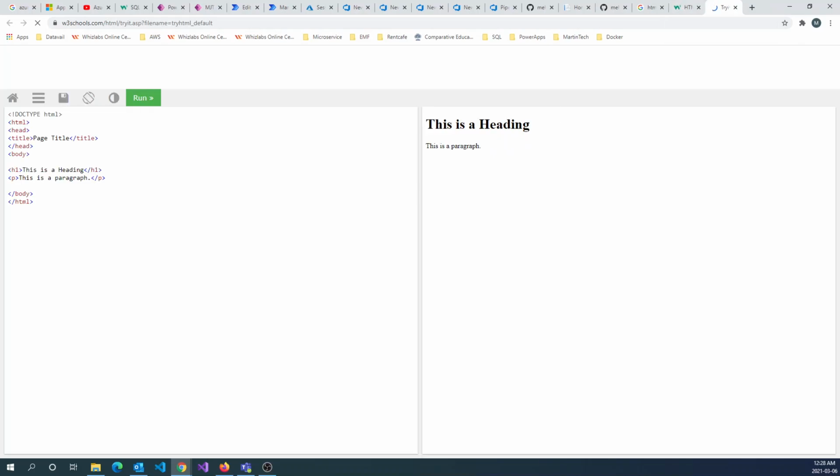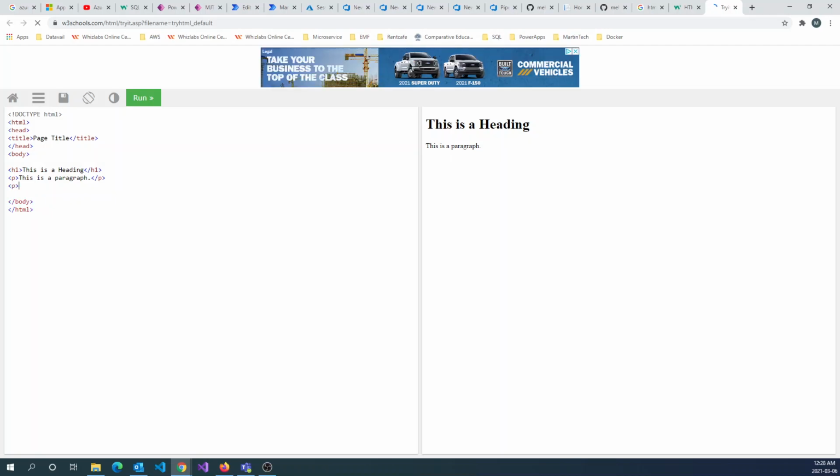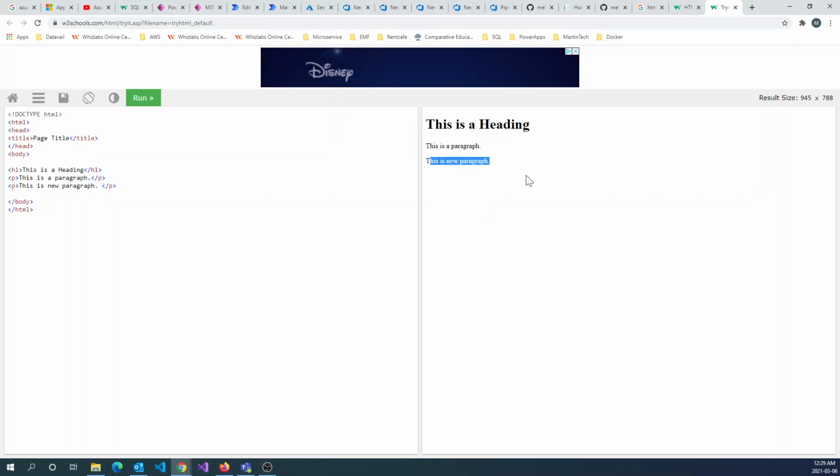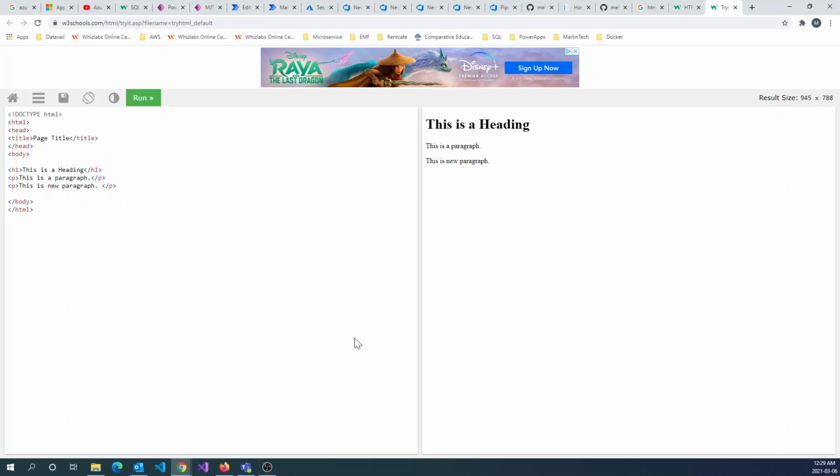Here you see this is the code, and here you see the result of your code. You can dynamically modify it, add some, and practice other HTML elements. For example, this is a new paragraph. If I click run, you see I get the result here. So this is how you can start learning the basics of HTML.